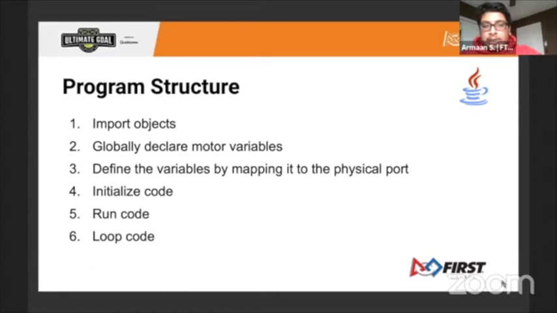Then you globally declare motors and variables. Again, these are all concepts that you should be familiar with if you know Java. And we declare those next. Then we define those variables by mapping them to the physical port on the robot. We then initialize the code.